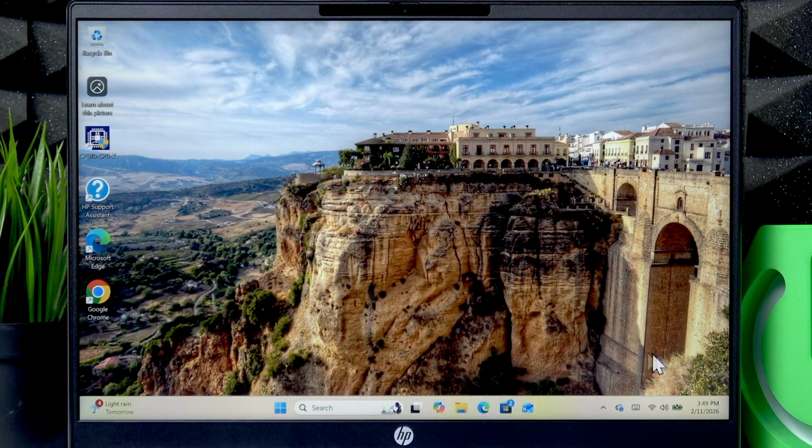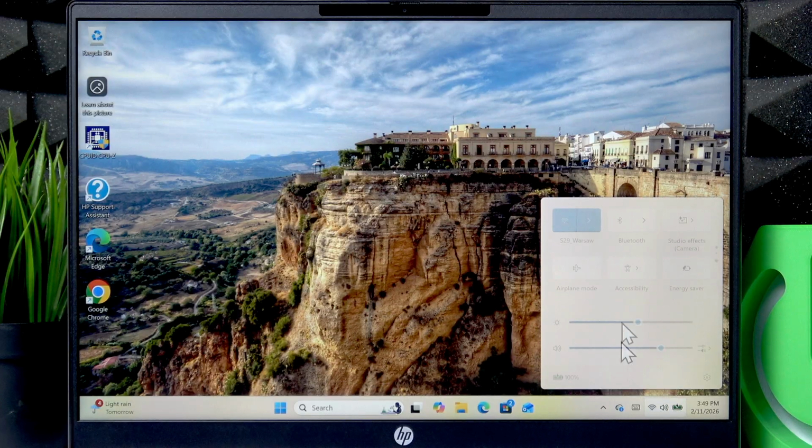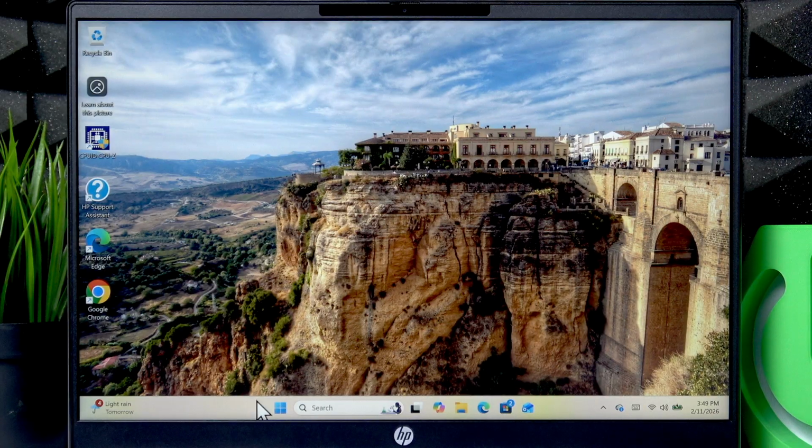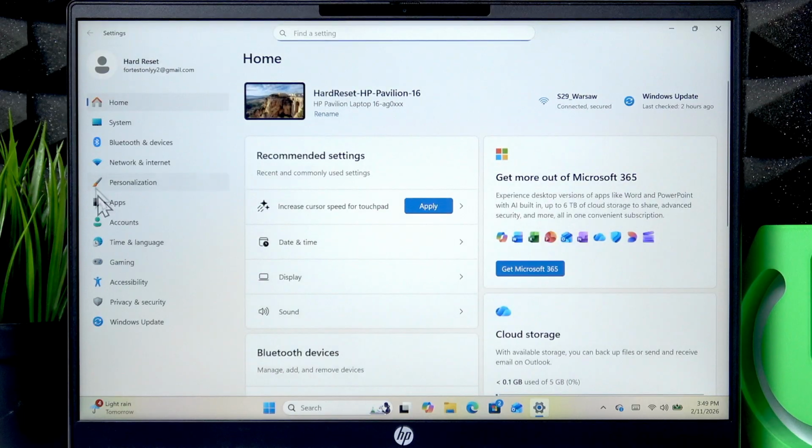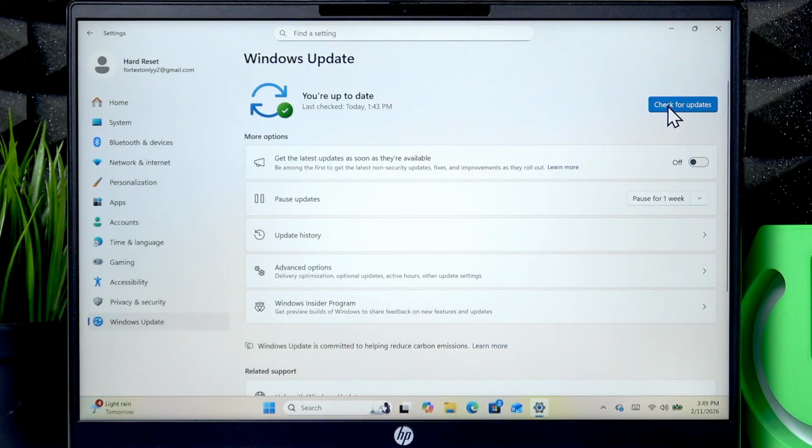To update your Windows, make sure that you are connected to the Wi-Fi. So check your control center and see if you are connected. Then go to the Start menu, open Settings, and in Settings, select Windows Update tab. Here, click Check for Updates and let your device check for available updates.